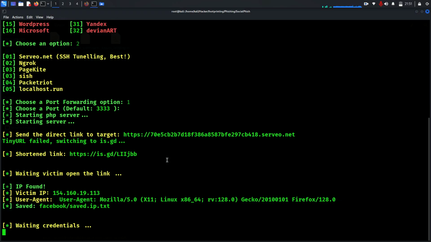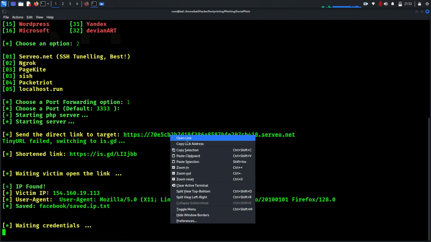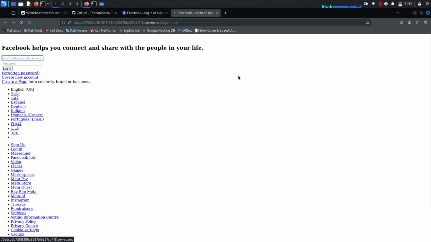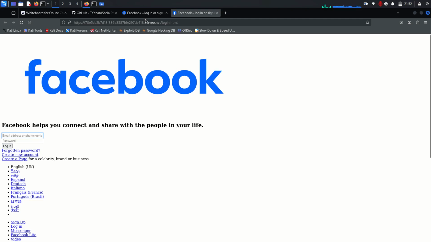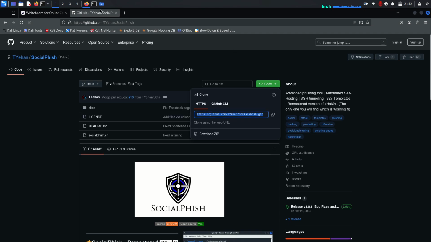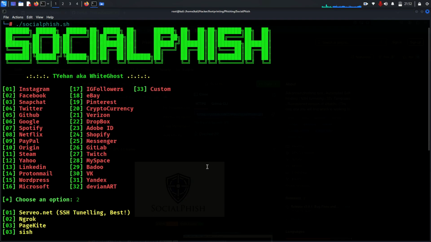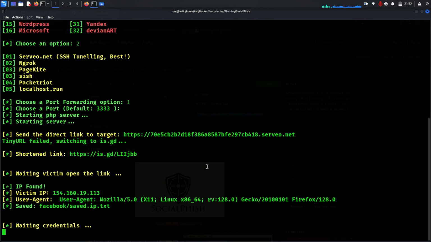Where is it? Let me see if this one can give any details. Open. Yeah, it's also the same, but it is given on a traditional Facebook page. Maybe SocialPhish didn't update the templates. But no worries, we have a lot of other tools, and this is just for practice purposes.